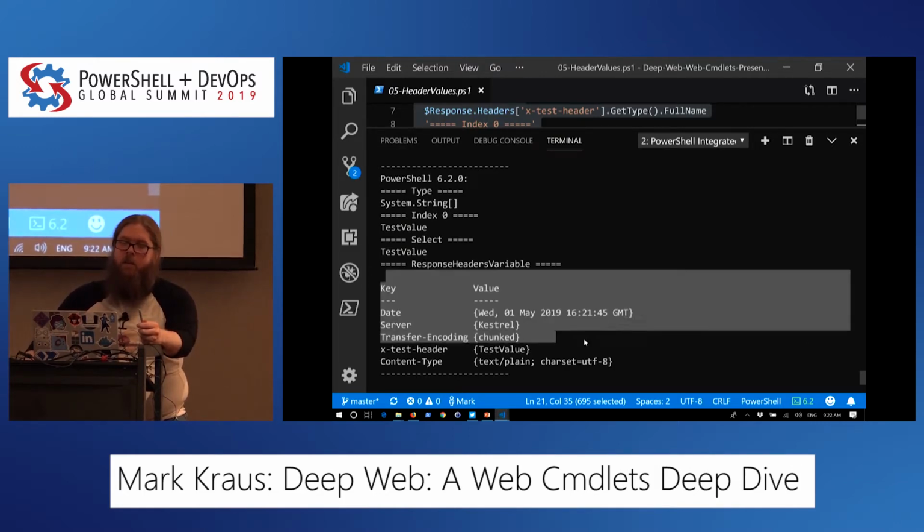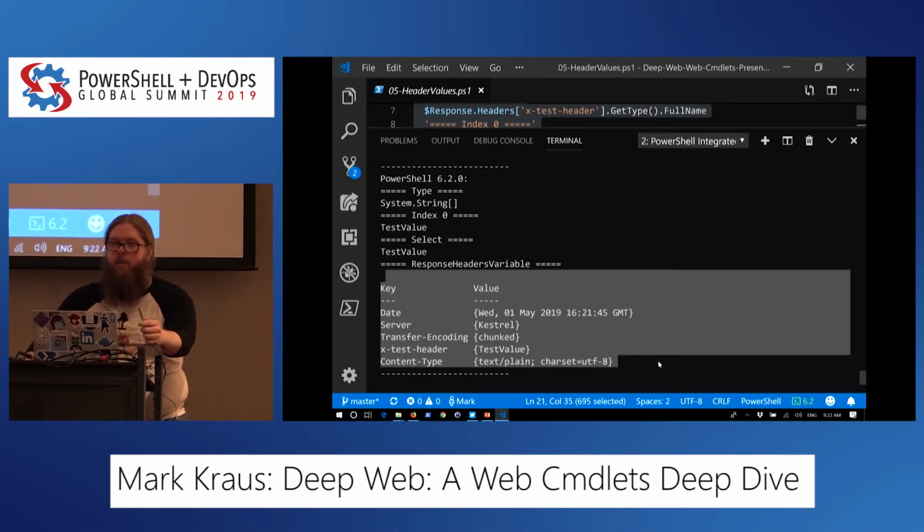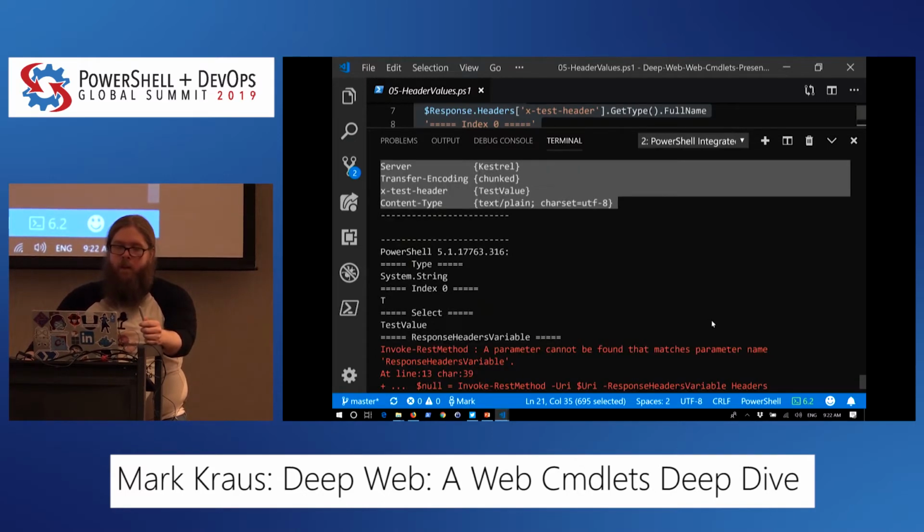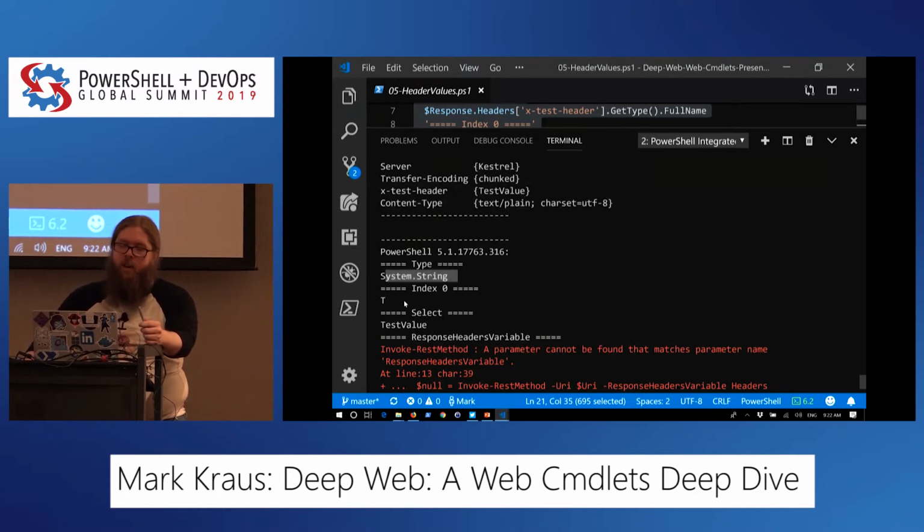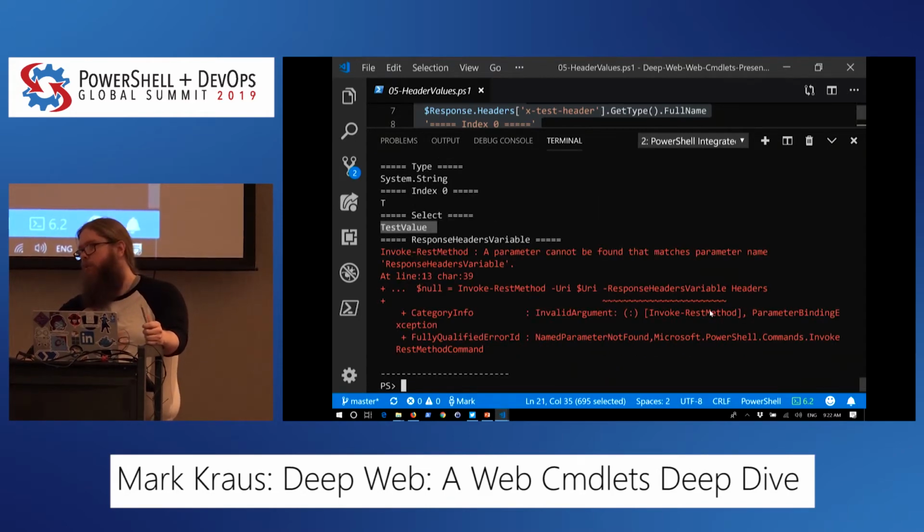And then you can see here that on 6.0, it's actually going to give you that headers output. On 5, we see that it's a system string, and if you're doing index 0, you get T. Does anyone know why when you do index 0 on this, you get T? Yeah, so it blows it up into a char array and returns the first char in that, which happens to be T. So don't try to make your scripts backwards compatible by using the index operator on that. Use select first, because you can see that it's consistent on that. And then you can just see that the response headers variable is not supported on 5.1. So again, some version gating to do some different things if you need to.